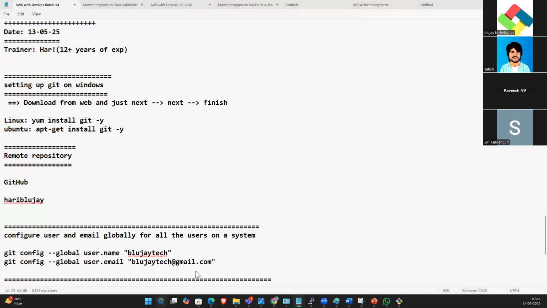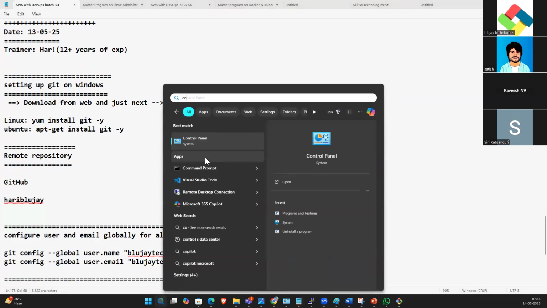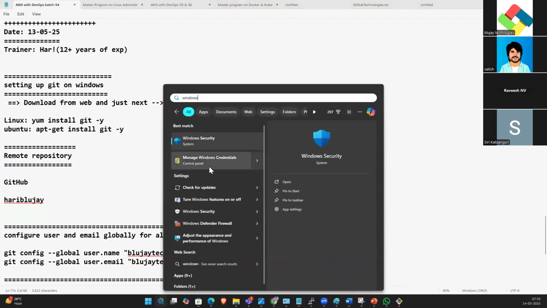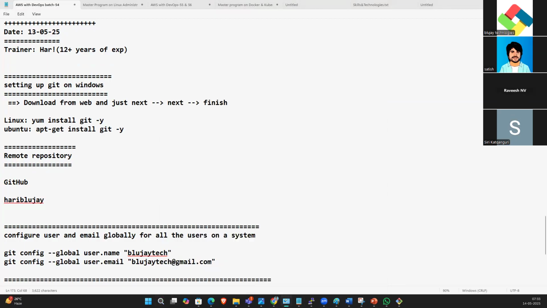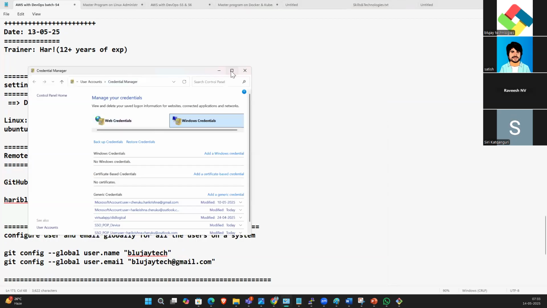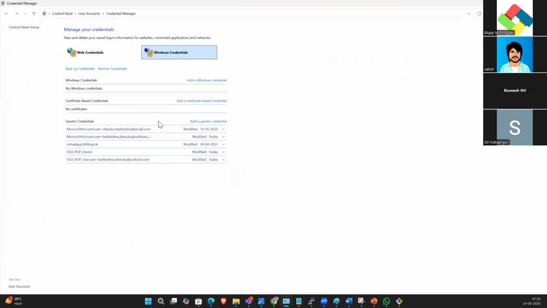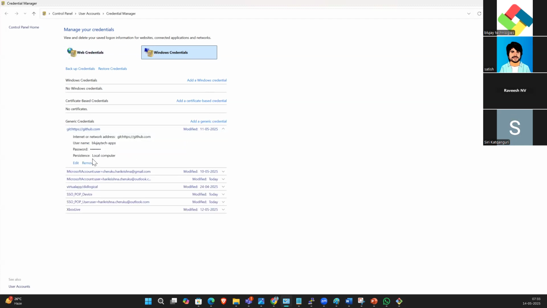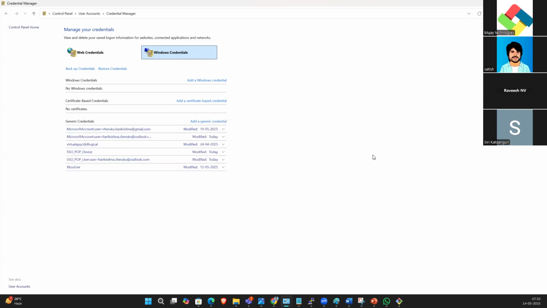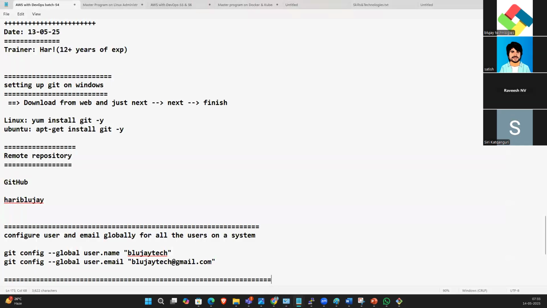In the credentials, I set up Windows Credential Manager. Actually, before I used my username and password for the Windows credentials or web credentials. Yeah, here Git, guys. I am removing this Git because I need to set a connection between your local and remote, right? So for that purpose, yeah.